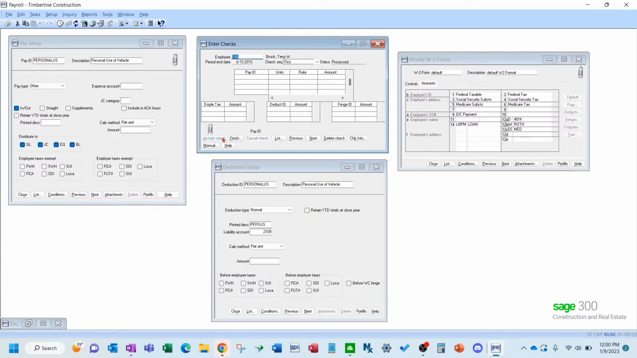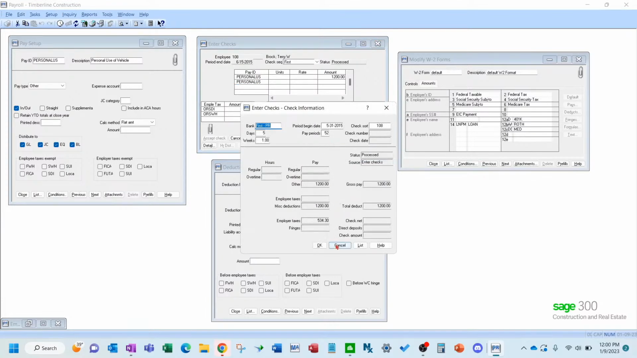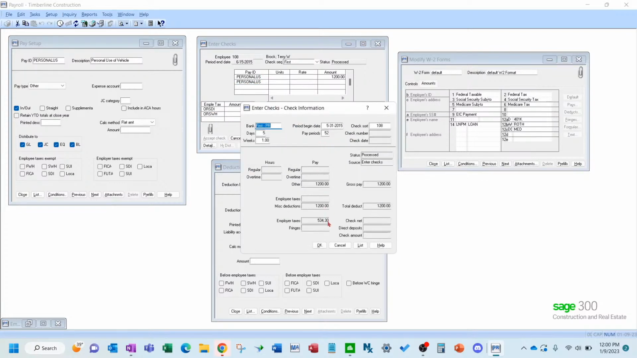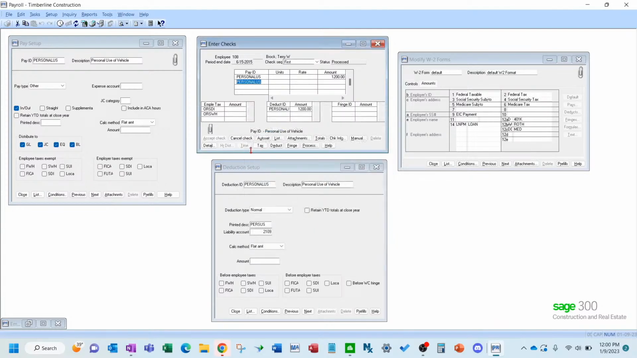Okay, so we're going to hit accept check here. Let's go back and look at it in the check info. You can see the employer taxes are showing up. Okay, so let's go here and let's get to the employer taxes. Okay, so there's the employer tax button. I'm gonna wipe those out if so desired.